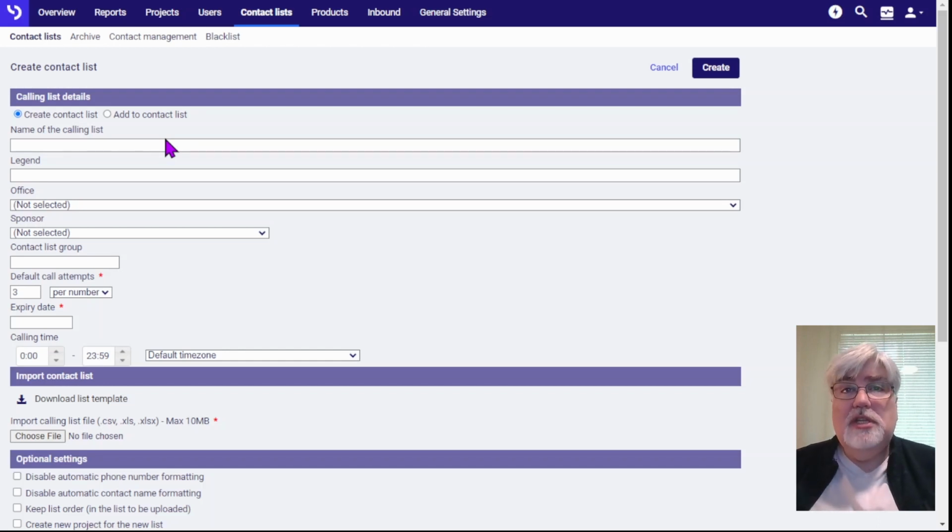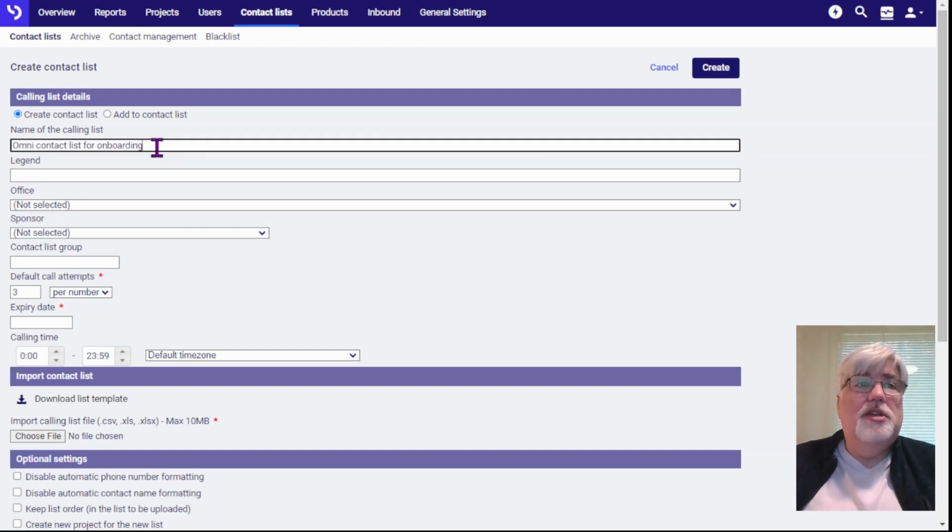Next, we need to give this list a name. Usually a good idea to give this a name that will actually remind us 3 months from now what the purpose of this contact list was for. So I'm going to type in Omni contact list for onboarding, because that's what this list is for.